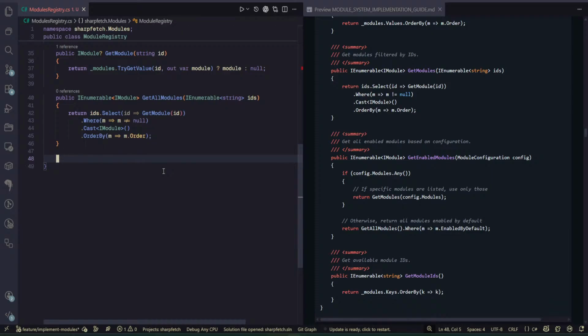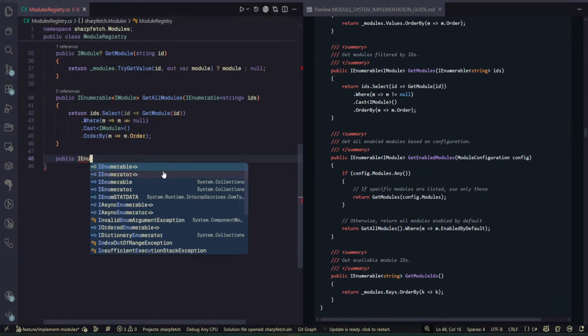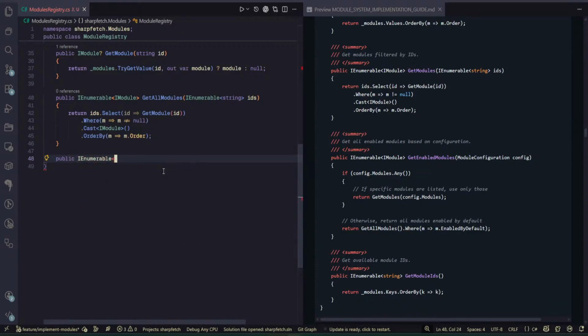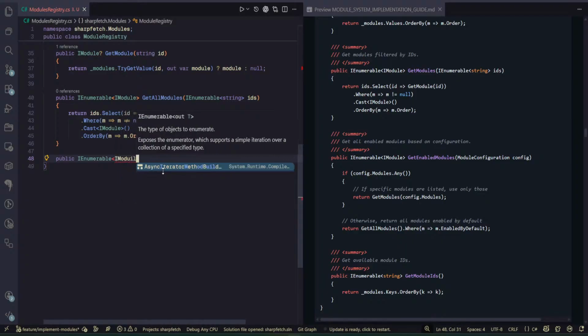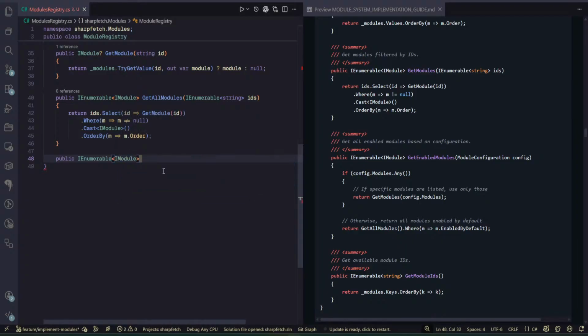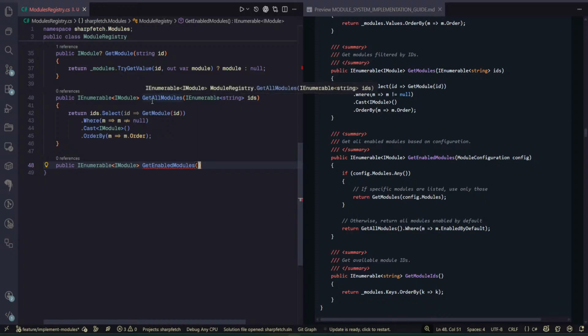Now let us do this public enumerable of IModule, and then say GetOnlyEnabledModules. From this, we want all of the modules, only not the ones that return null. And for this one, we will return all of the enabled modules.